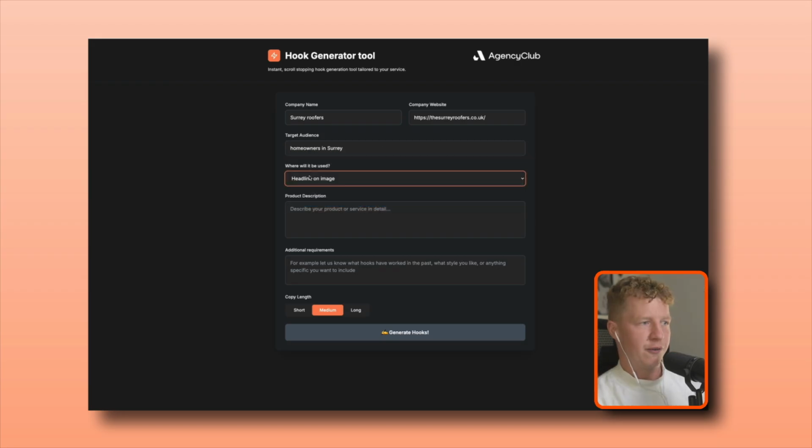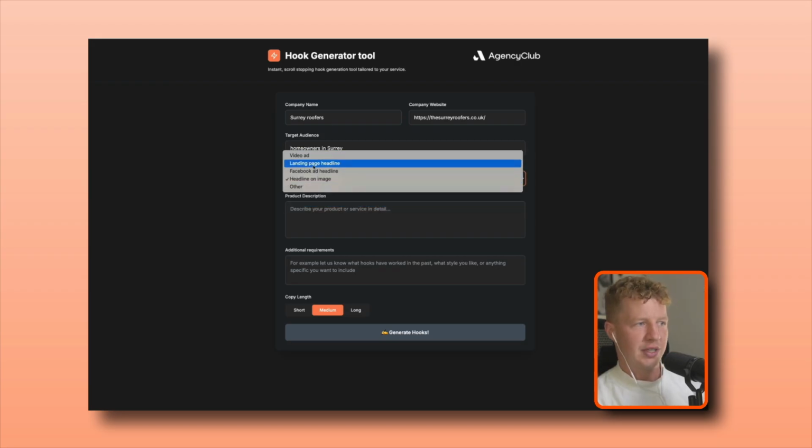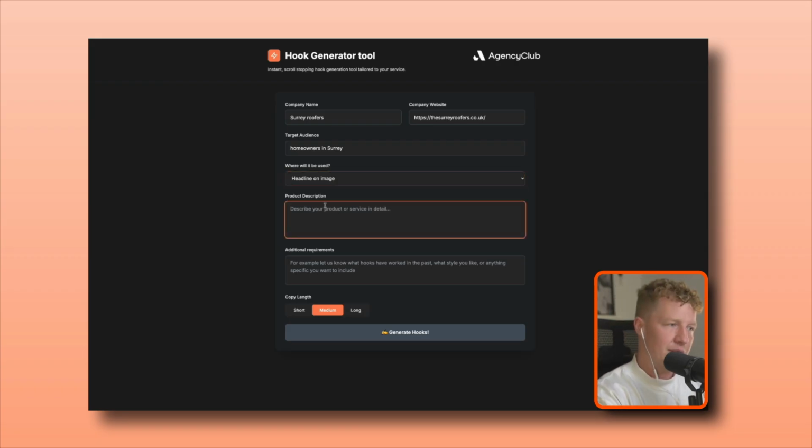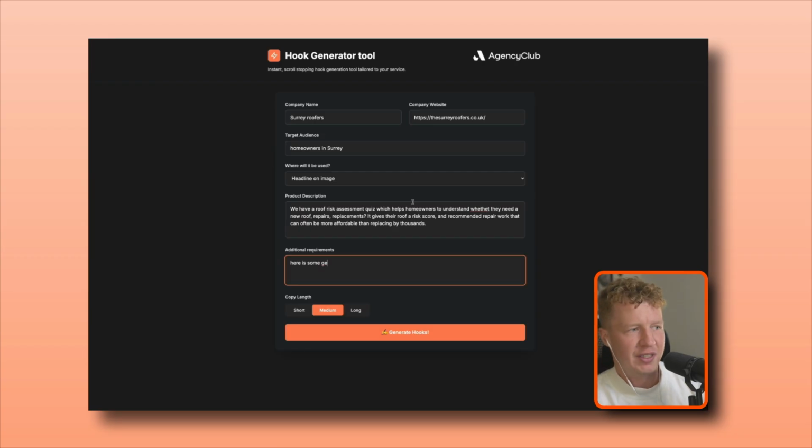We're going to be using this for headline on image, but we have different options here, such as video ad and landing page. And obviously, if you don't have access to this, you can use ChatGPT or other AI tools to help you come up with these. We've got our product description, which is a roof risk assessment quiz that helps homeowners understand whether they need a new roof, repairs, or replacements, and it gives the roof a risk score and recommends repair work that can often be more affordable than replacing for thousands.